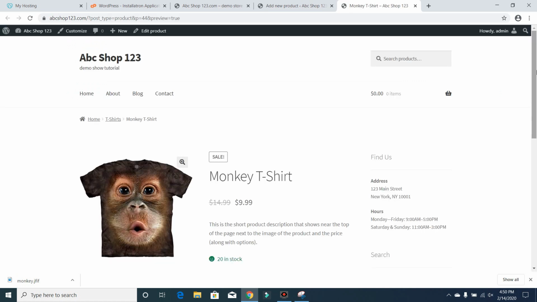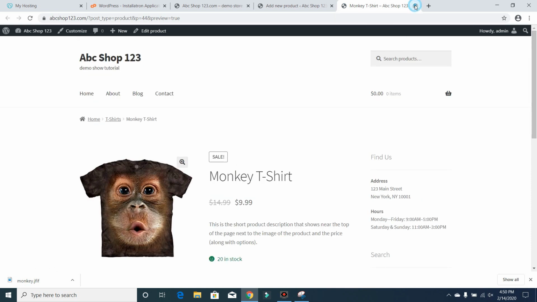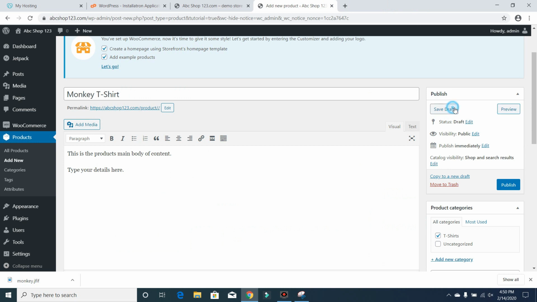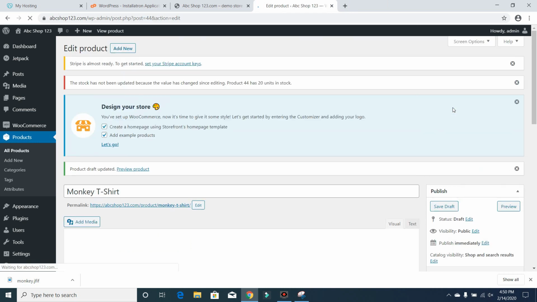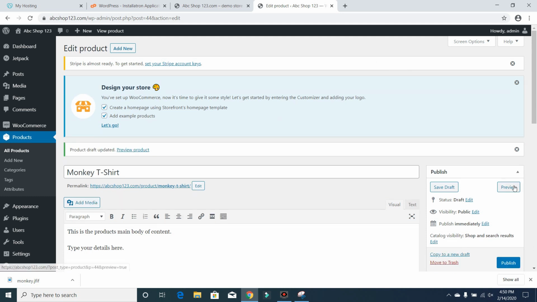And that's our first product, but it hasn't been saved. So let's go ahead. It looks good. You can always save your draft. I recommend doing this as often as possible, just in case something goes wrong. The stock has not been updated because the value has changed since editing. Product 44 has 20 units in stock. That's okay. Ignore that for just a second. So we're going to go ahead and publish.